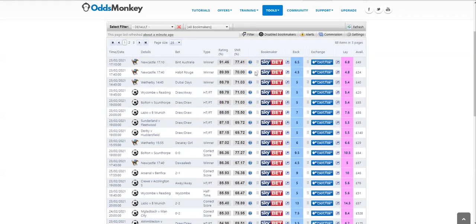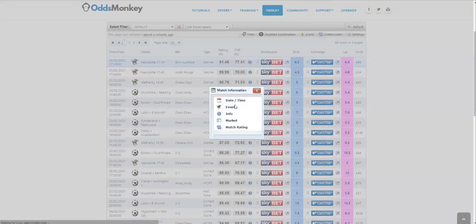Right, first up, we have an interestingly named horse called Bint Australia in the 5:10 at Newcastle later on this afternoon, early evening. That's at odds of 6.5, and you can lay it at 6.8. The one below that, you've got Habit Rouge at 4.5 and 4.8. I'm just going to go for the one on the top. So we had a football bet for the first example. That would be the one. If I was placing a free bet on this, I would choose this horse.